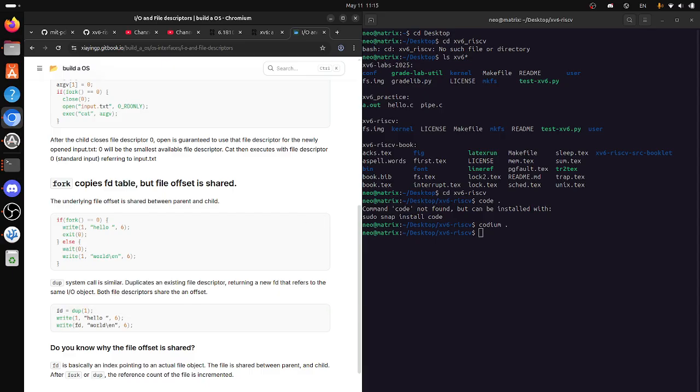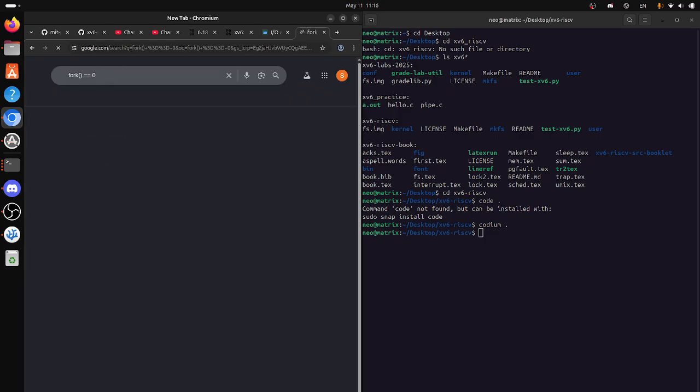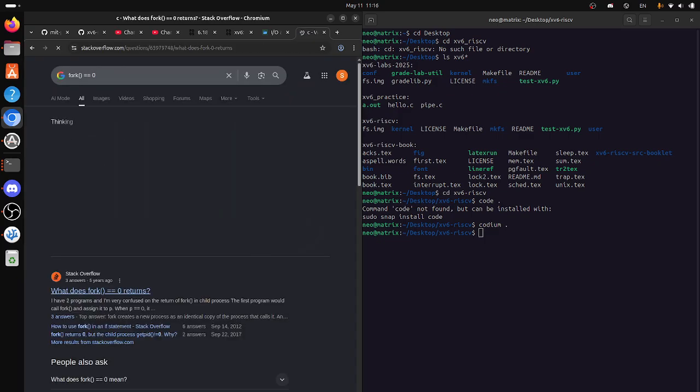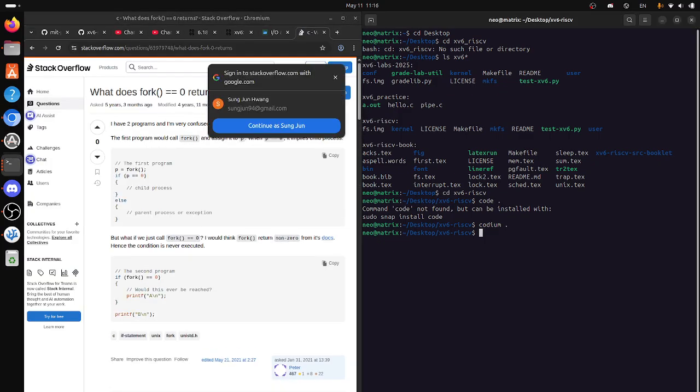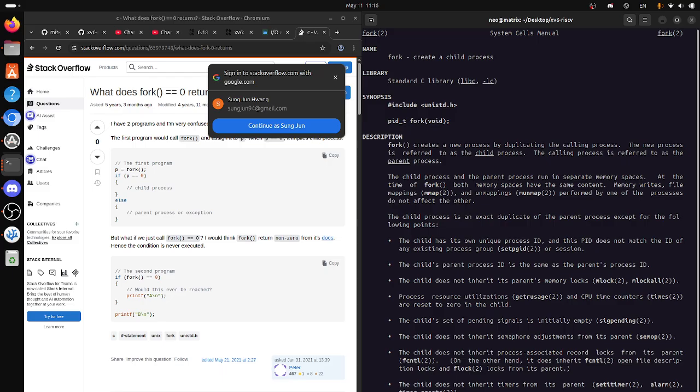Fork copies the table, but the file offset is shared. The underlying file offset is shared between parent and child. If fork is equal to 0, I forgot what it means for fork to be 0.